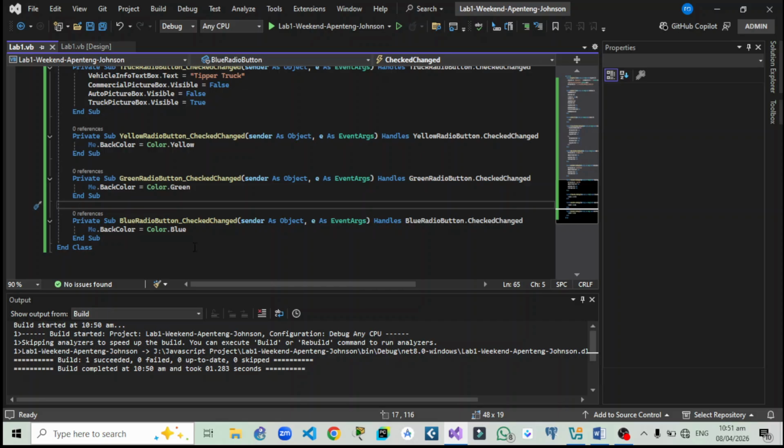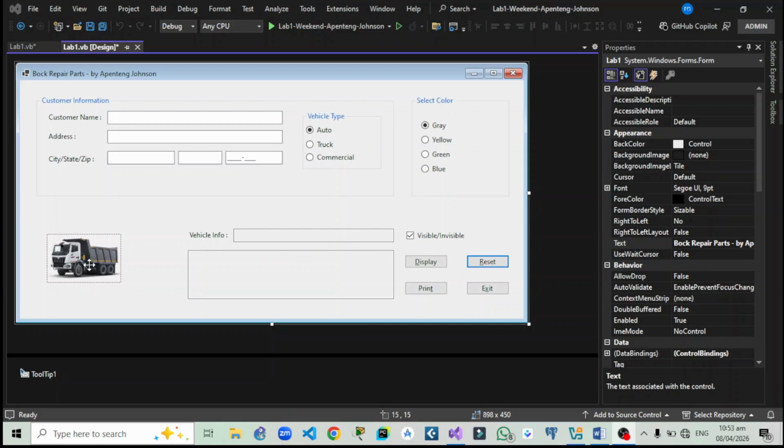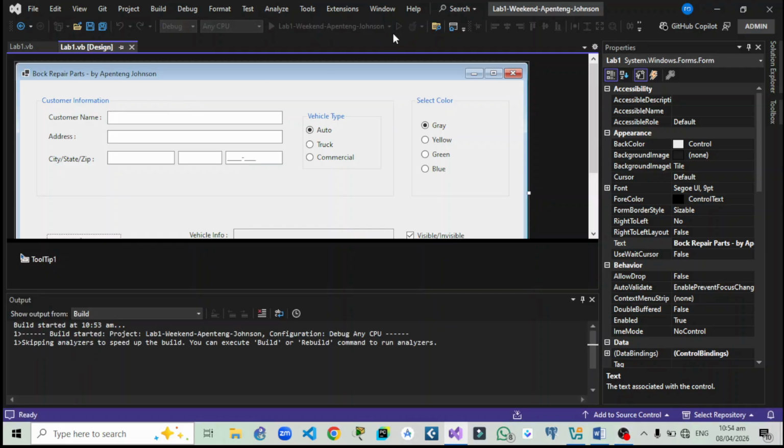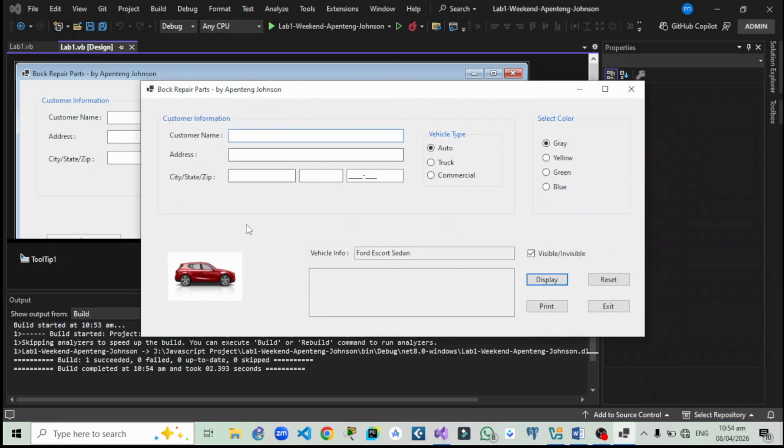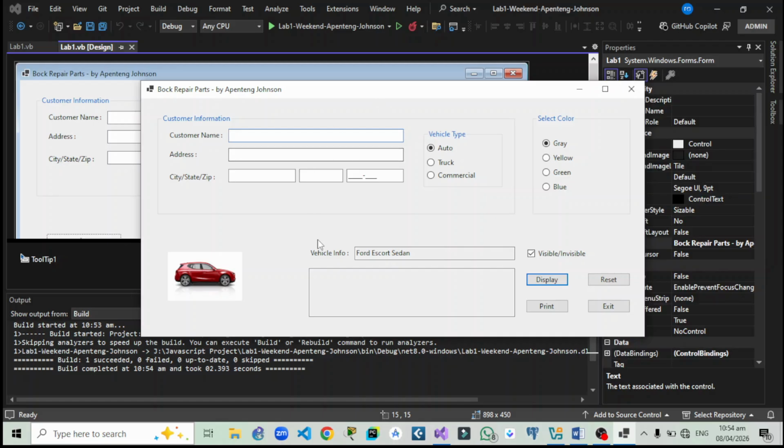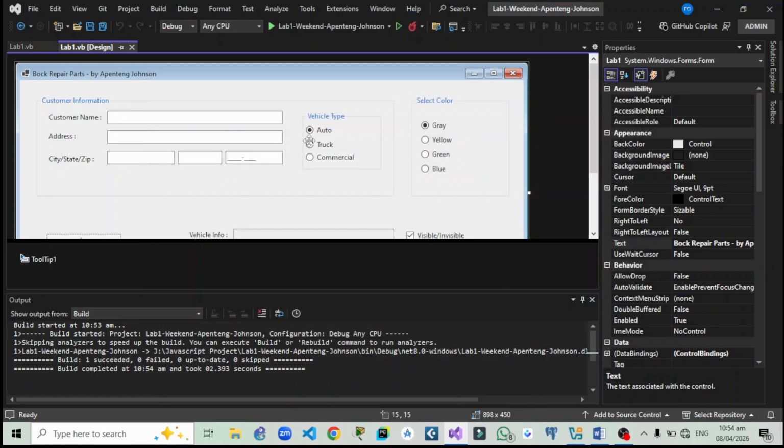So we are now going to tackle the gray color. To tackle the gray color, let's explain some concept. When I run this program, it loads with a gray color. So what we are going to do is assign the color of the background when the program loads to a variable. When the program loads, it loads with a back color of gray. So we are going to assign that particular back color to a variable when the form loads.